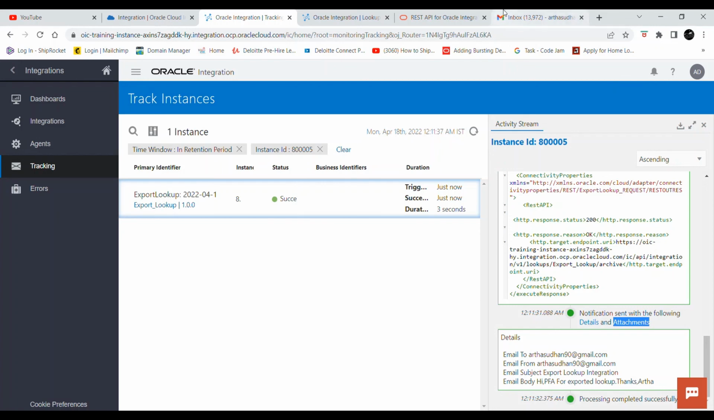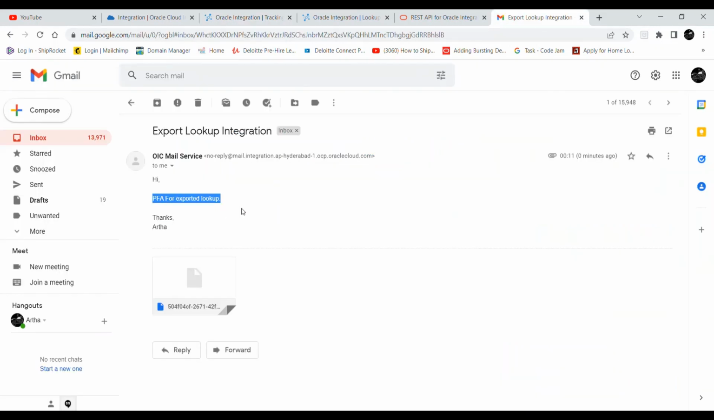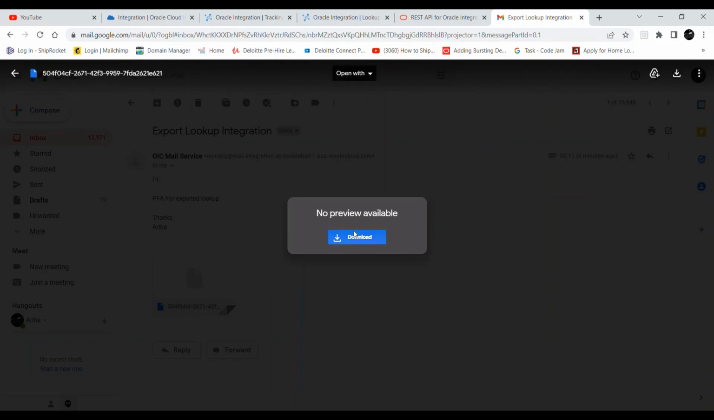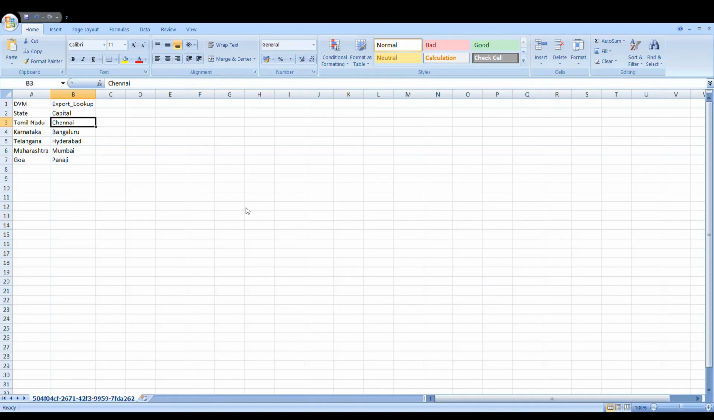So let's see my mail ID from the REST service. So let's open the attachment. This is the output file that we have received from the interface. So if you can see, the values that we have provided in the lookup, it's exported and it is sent to us as a CSV file.